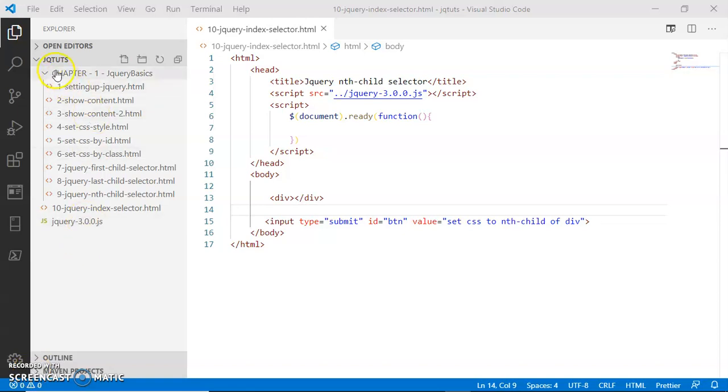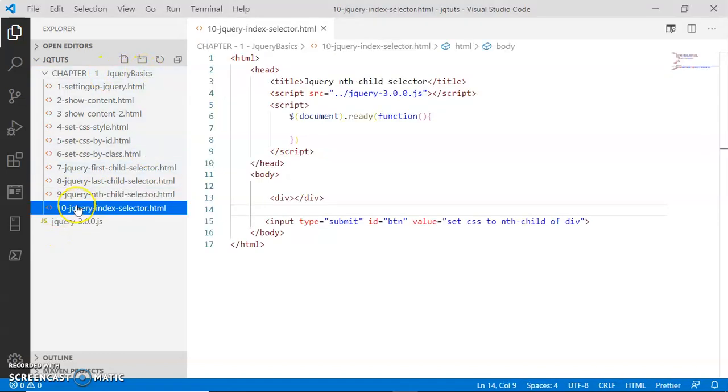Okay, so here inside the chapter 1 jQuery basics folder I have the 10th lecture. Sorry, this file is outside of the jQuery basics folder, so I'm going to drag it inside this folder. Okay, fine. Now here in this file, we have HTML boilerplate code.